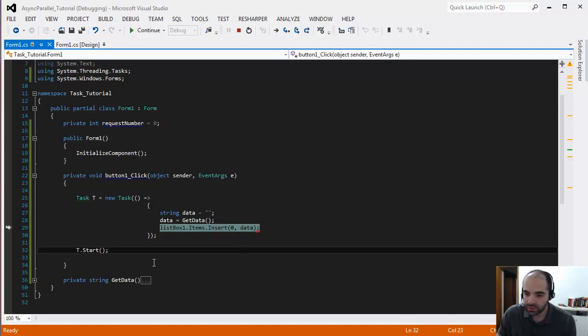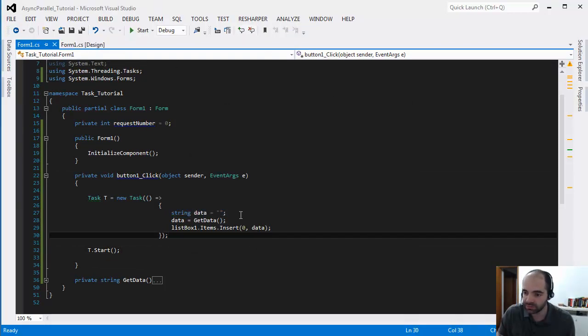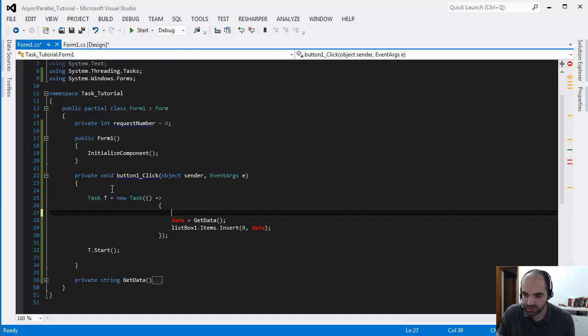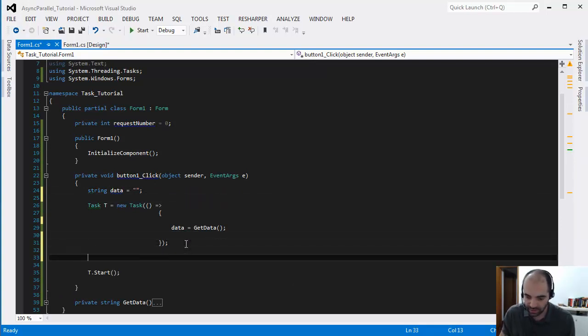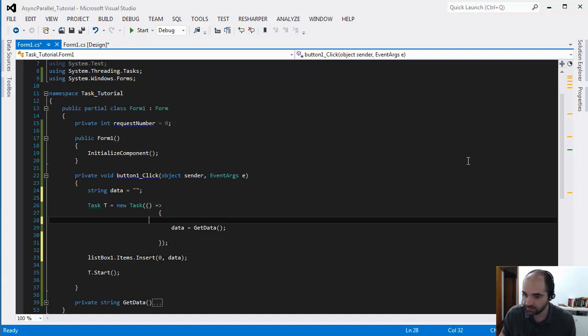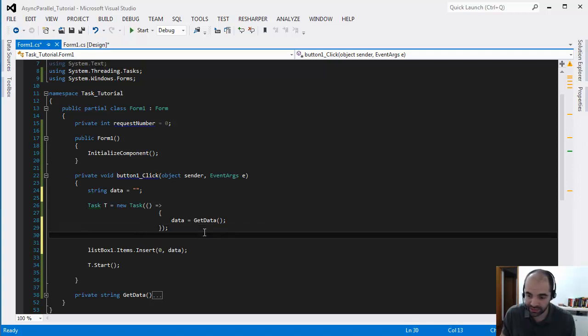In order to be able to update objects that are on the UI thread, we actually have to separate this a little bit. And one way to do this is I'm going to move this string data here to, let me go ahead and stop the application. I'm going to move this string data outside that task. And I'm also going to move this outside the task, okay? Go ahead and then do this. And then what I'm going to do here is create a second task, okay?